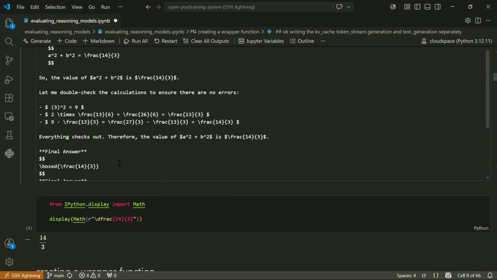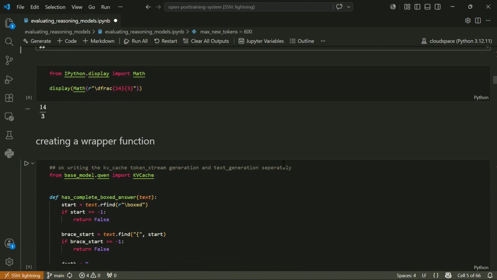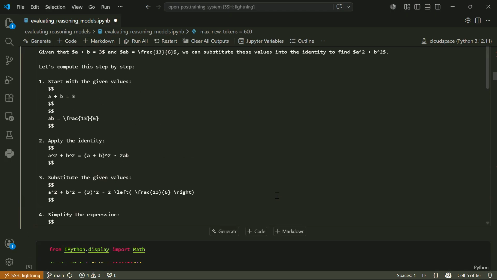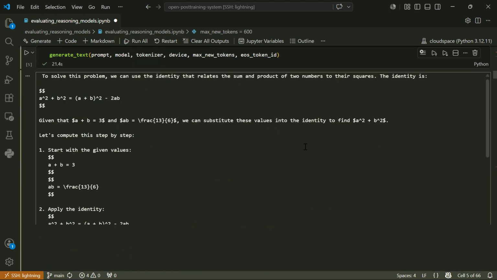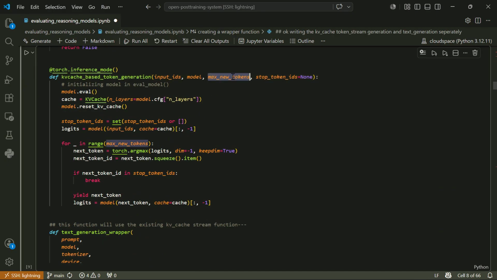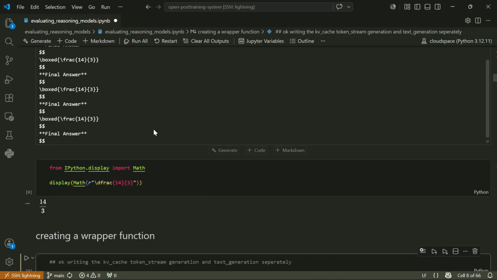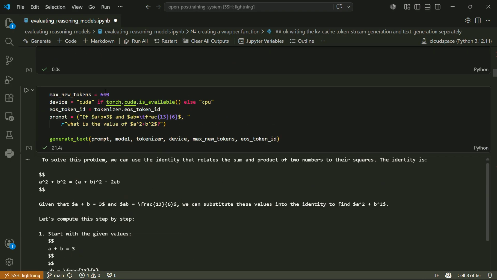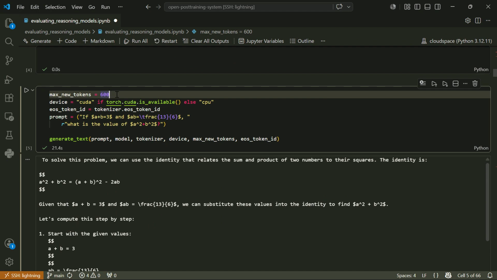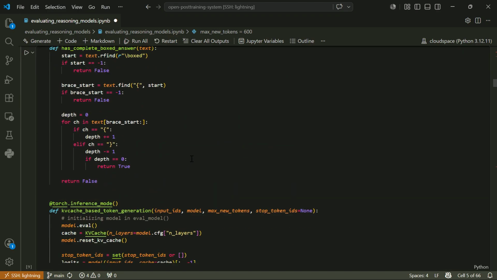Otherwise the model will generate the response like this, and it will sometimes go even beyond if we don't have any token limit. The token limit is controlled by max new tokens. If you increase this number to 2000, the model will continue generating text and it will never encounter the EOS token ID. So we have to fix this.